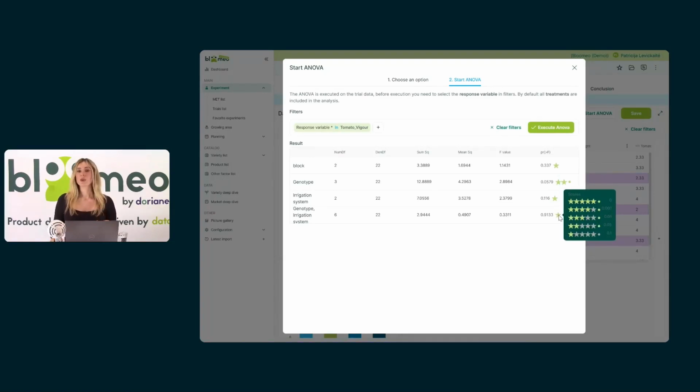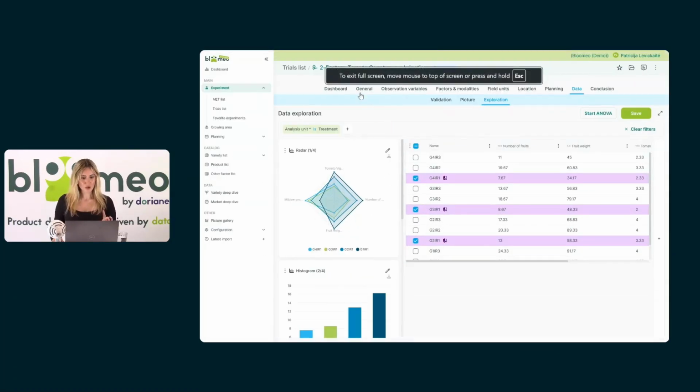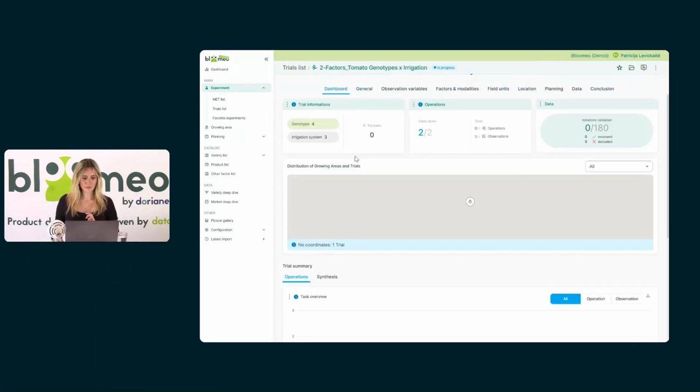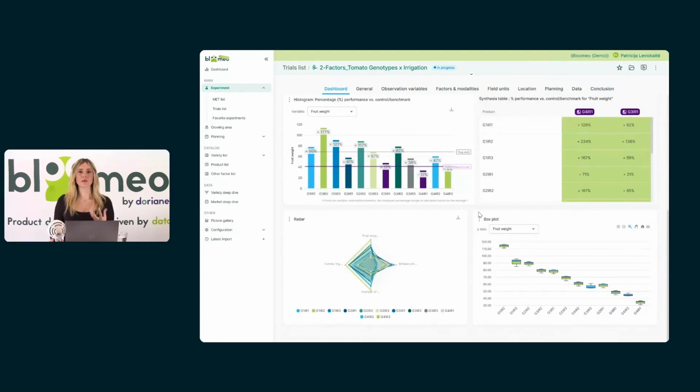Then you can also look at the interaction, which is the most important, the most interesting part for us. And you can see that the interaction has actually been insignificant on tomato vigor. Okay, I'll just show one dashboard really quickly, overviewing whole trial results.